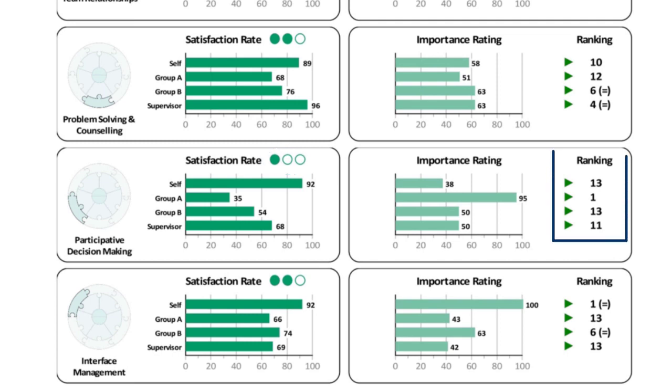Beside these graphs is a ranking section that indicates the relative importance of the linking skill from the perspective of each rater group. For example, if we look at the skill of participative decision-making in Mike's profile, we can see that he ranked this as the least important linking skill. This was the same ranking that Group B gave to this linking skill, and similar to his supervisor's ranking. However, Group A viewed this linking skill differently, ranking it as the most important.